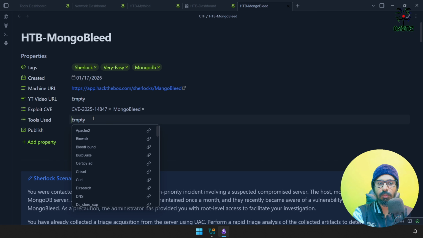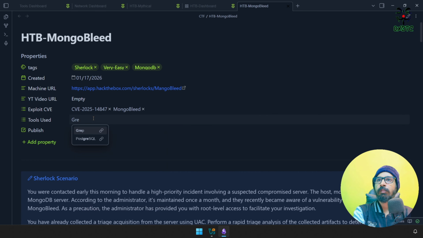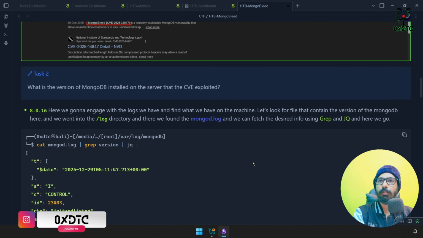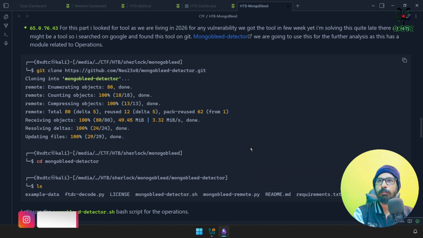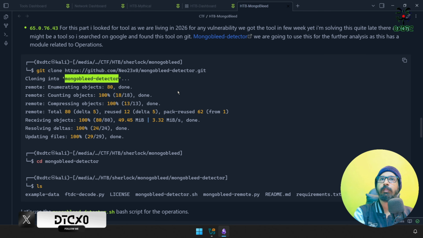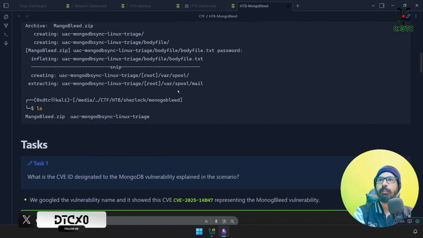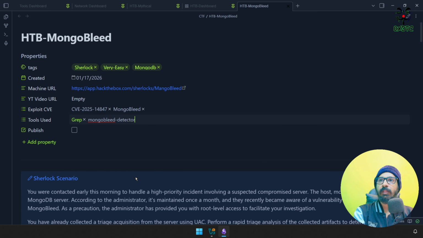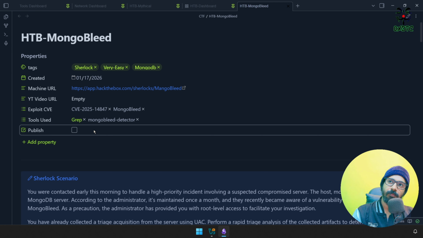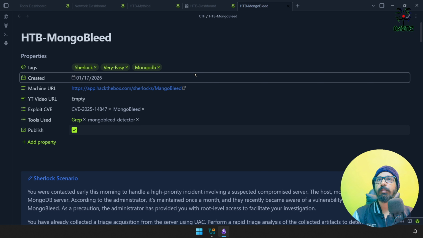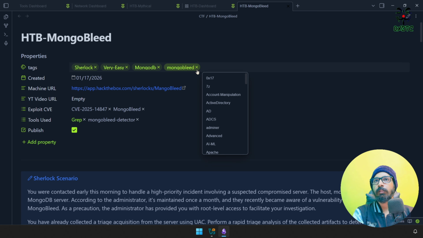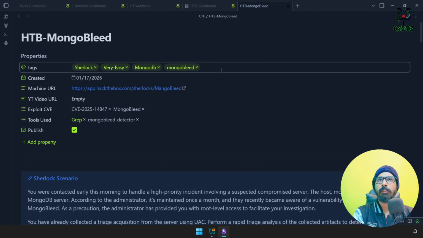And the tool we used was cat. I don't think that's grep. We used grep, and we also used another tool that we got from GitHub, the MongoBleed detector. There we go. Yeah, these are the two tools we used, and let's add MongoBleed. Also add the CVE over here.